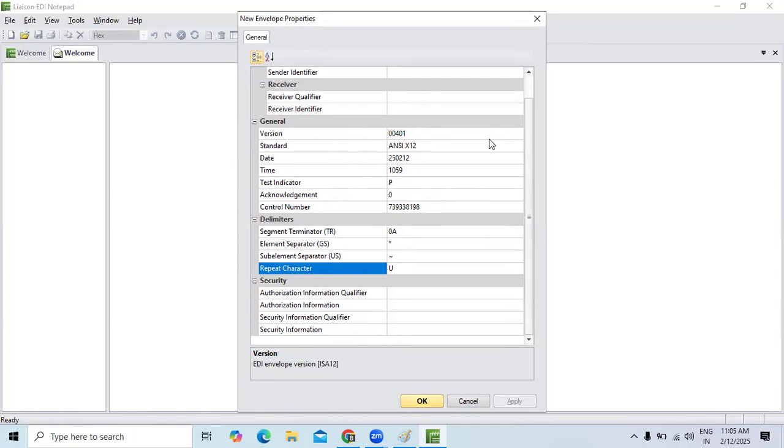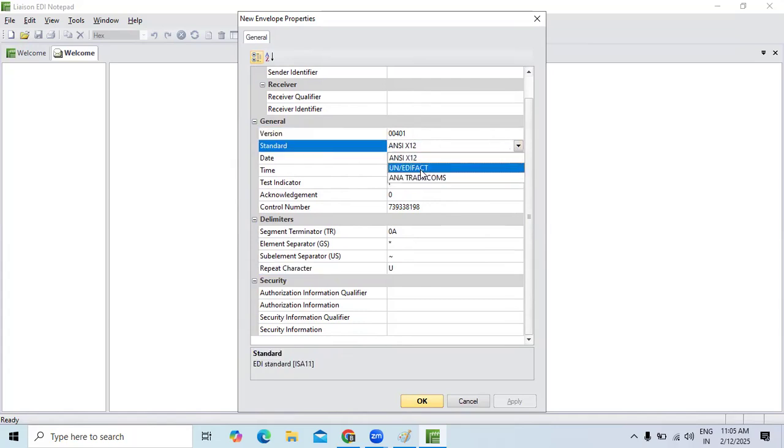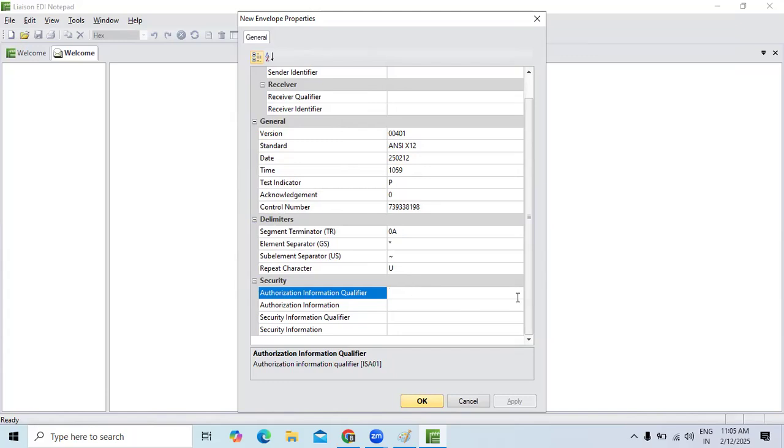Of course, we have other options also, as I told you. Sometimes we are using UN/EDIFACT also, depending on the file format that we are using. Next is the security details, wherein we have to update things like authorization information, authorization information qualifiers, security information qualifiers, or any kind of security information. Everything has to be updated under security. This is what the new envelope properties generally look like and how they work when we are working on EDI files, whether on the EDI analysis side, the developer side, or the specialist side, and it is something to be familiar with.